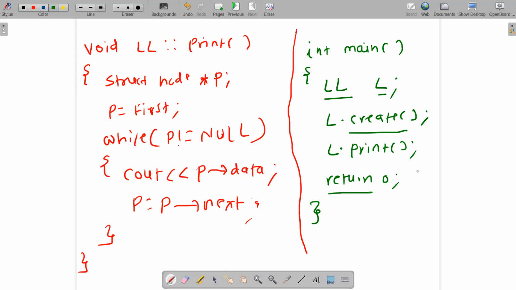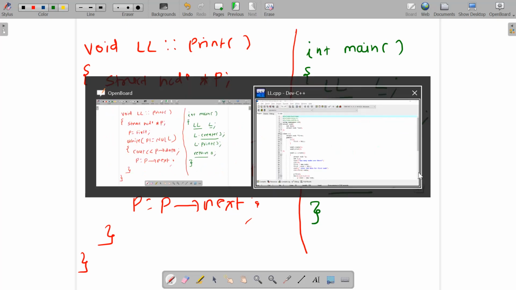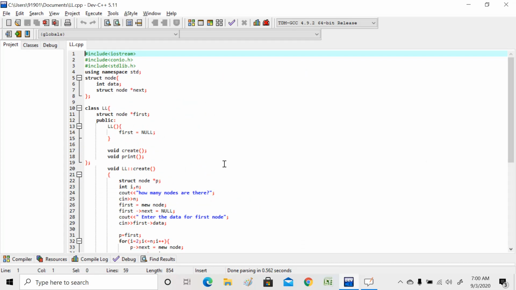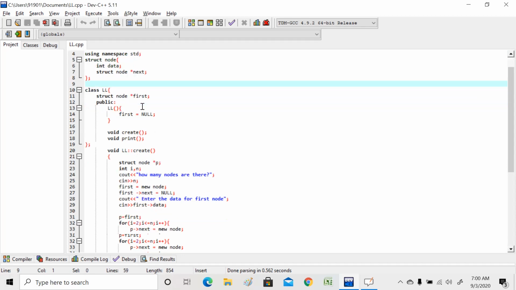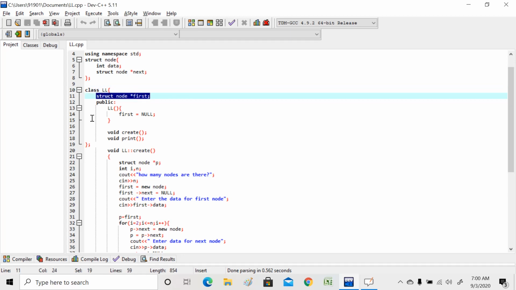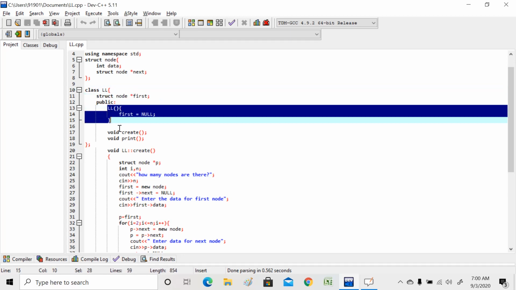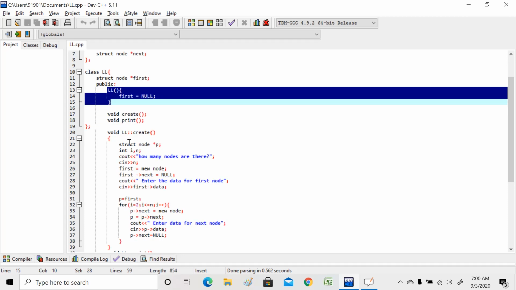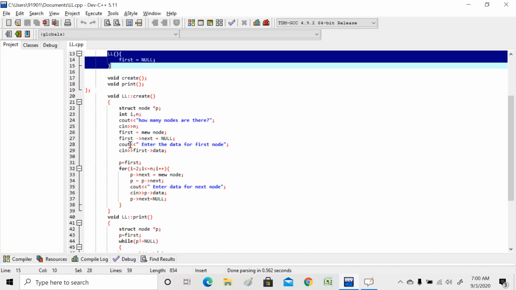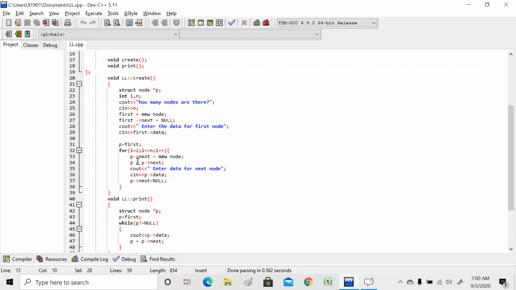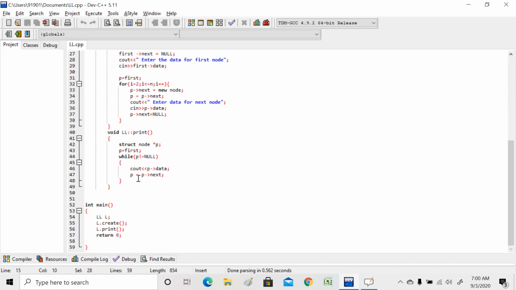Now let us execute the program in the C++ editor. So here I am in the editor. Here is this structure node, and this is the class LL. Inside this class LL you can see we have taken this first pointer and we have this constructor, create method, print method, and here is this create method. I wrote the same code which I explained on the whiteboard. The LL print method is here and here is the main method. So let us run this code.